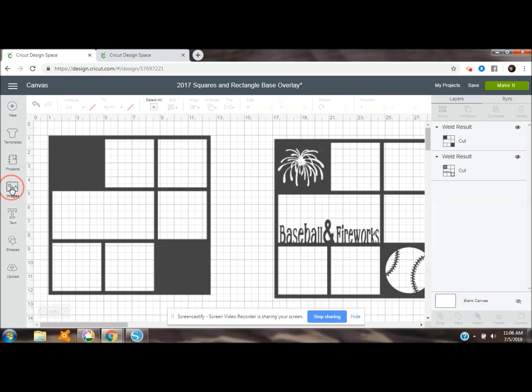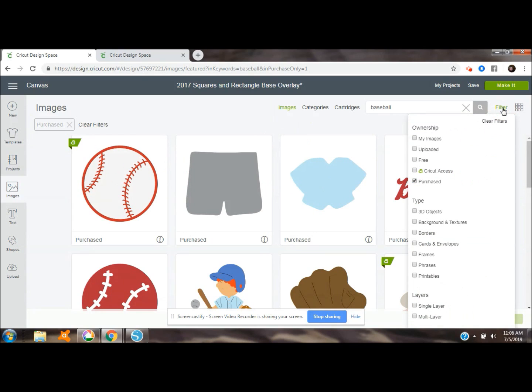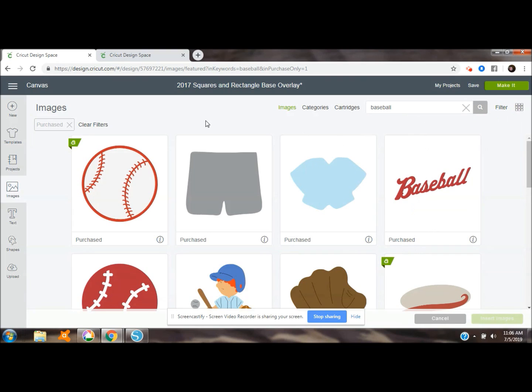So I'm going to go to images. And I've already got the search for baseball. And I did a filter. If you've not used filter before, I filtered it on purchased. So I only see the ones that I have purchased. That way I don't see something I can't live without and want to purchase it while I'm working on a project.